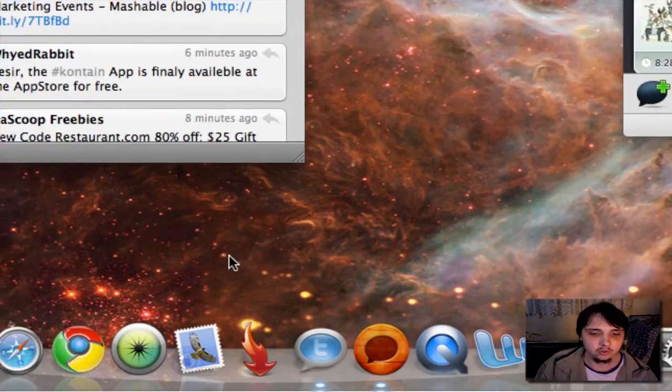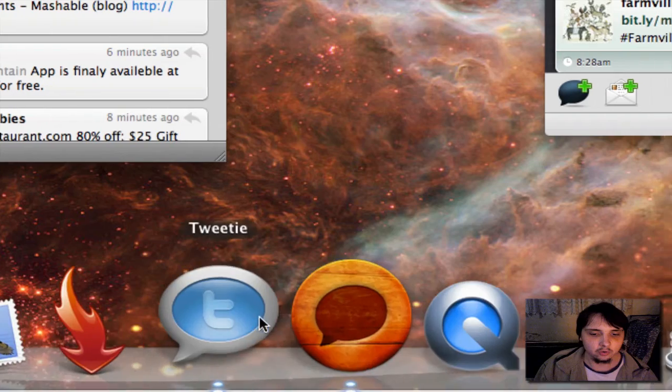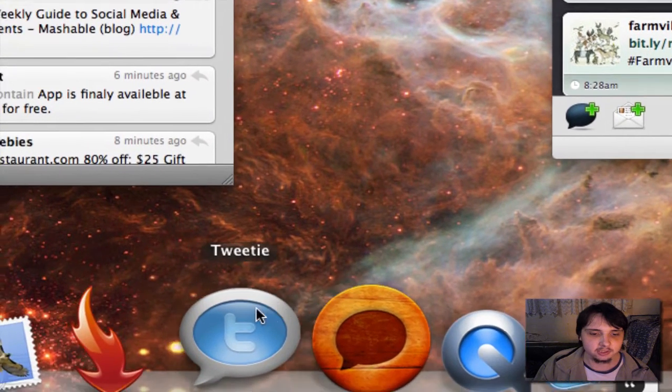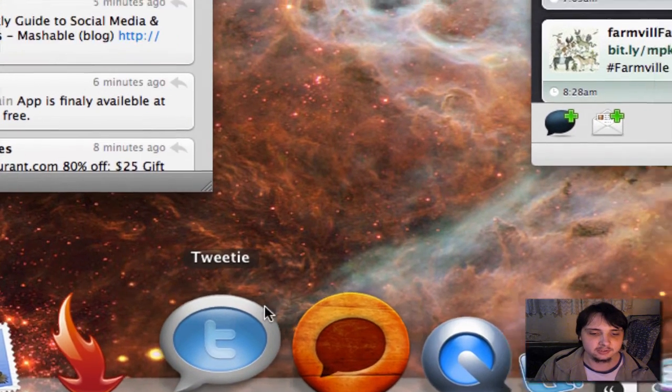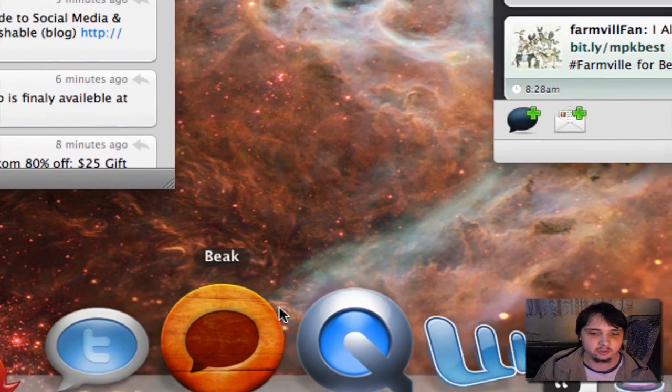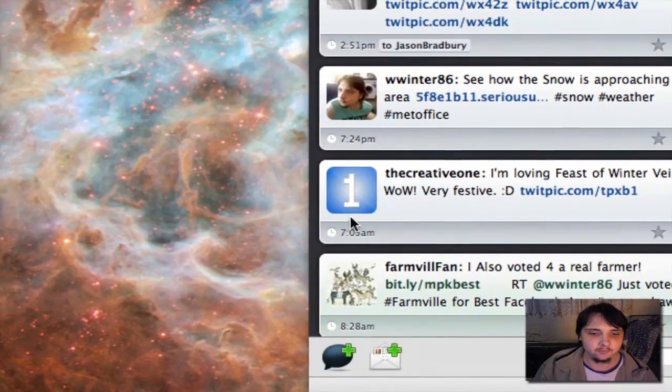Tweetie also shows a red dot notification on its icon when you have new tweets, when you have the application open. This so far is not in Beak.